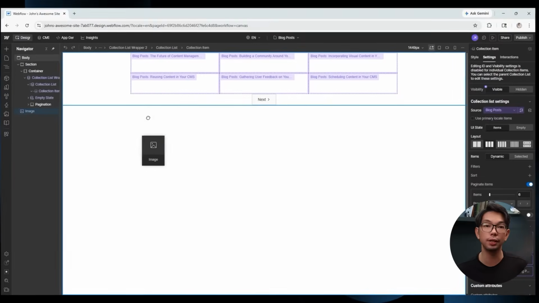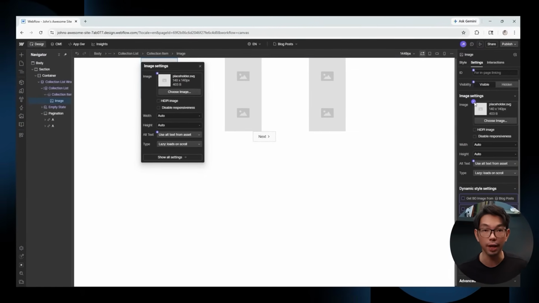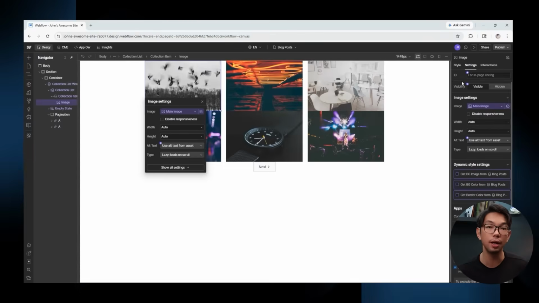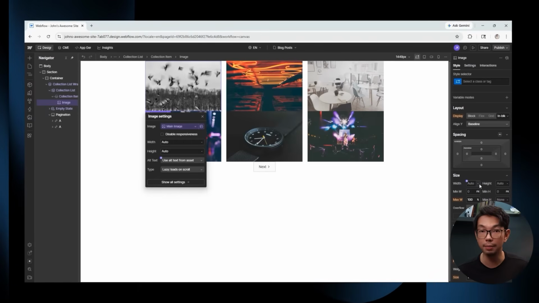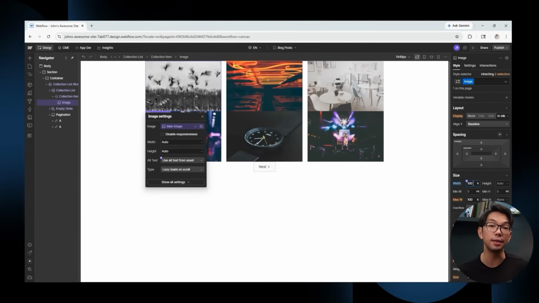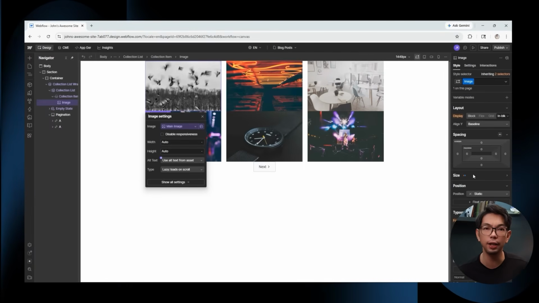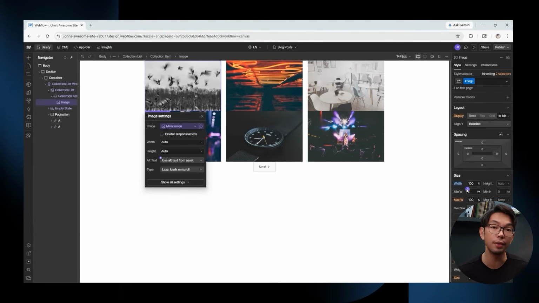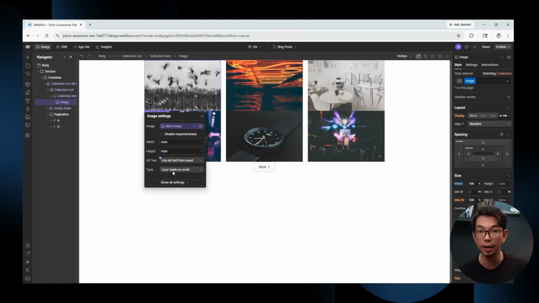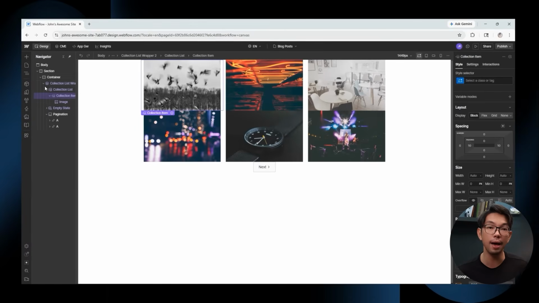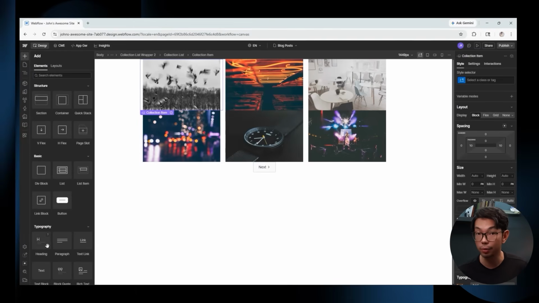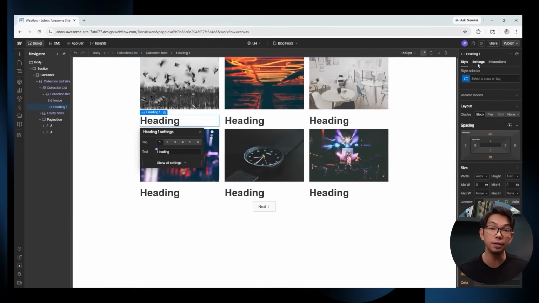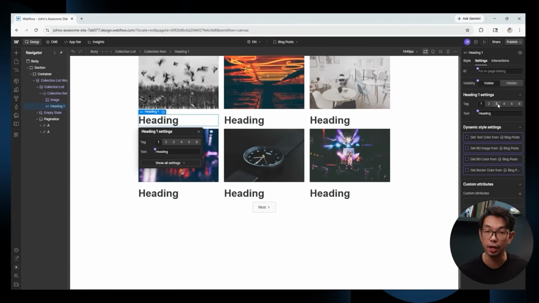Inside the collection list, select the collection item and add an image element. In the settings panel, click the plus icon here beside the image and connect it to blog post main image. Set the image width to 100% inside the style panel so everything scales properly. The thumbnails will then automatically populate based on the images stored inside each CMS item. Still inside the collection item, add a heading element, change it to heading 3, then connect the text field to blog post name. Now, every heading will then instantly pull its title dynamically from the CMS.